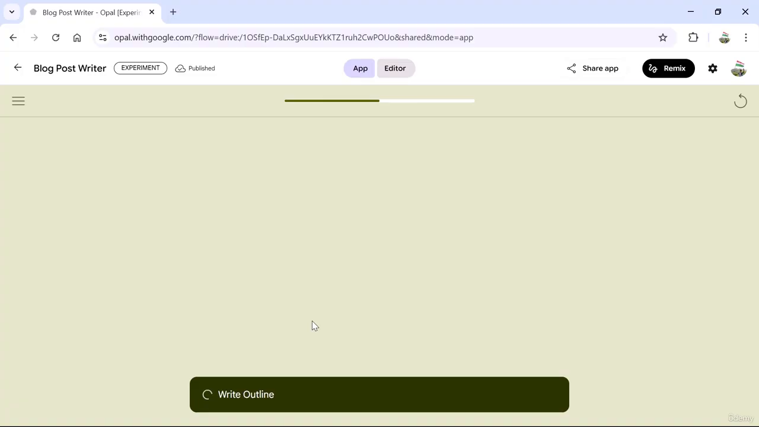Now it has done the research. It is now writing an outline for itself before it gives us the final output. Again, while it loads, it says that currently this is an experiment. This app is published, right? We will also publish our own apps. Okay, the next step is creating the banner image, which it is already in. Again, the whole other settings remain the same.